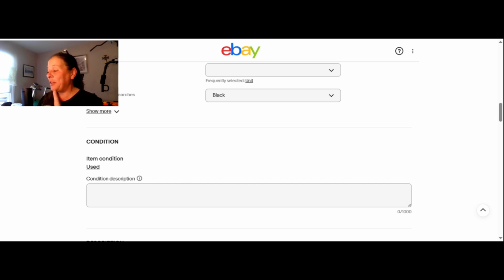So now that we're here with the condition description, if there was a button missing, scratches, marks, any sort of something like that on your item, this is where you would put it. So this is in perfect condition. So I will put that in my description. Perfect condition. So then we'll scroll down.